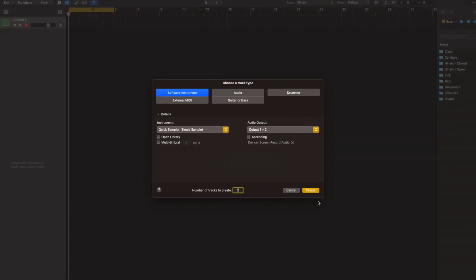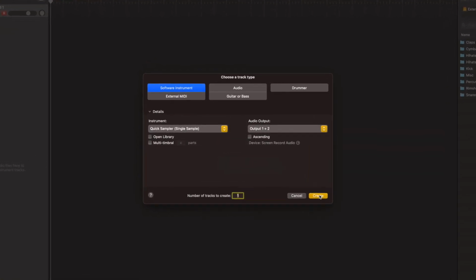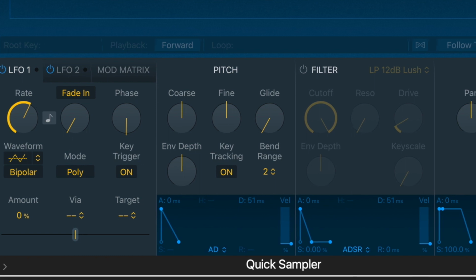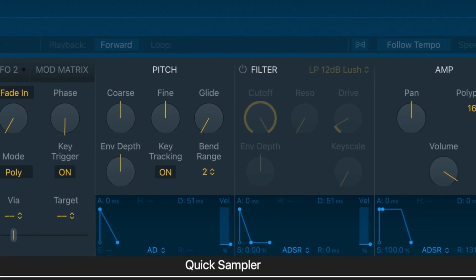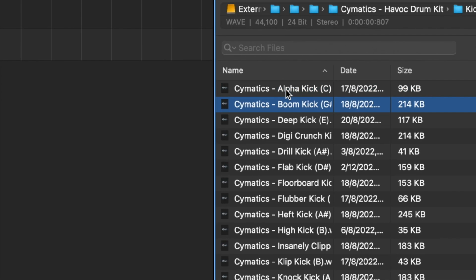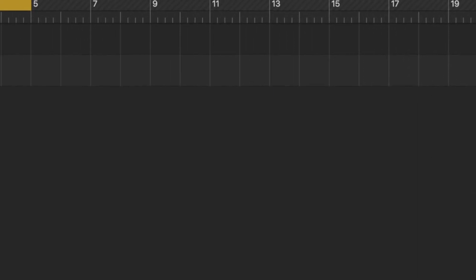The plugin is called Q-Sampler and it's one of Logic's stock drum features. This tool honestly is the absolute best way to load drums and 808s into Logic. It's also quick to import sounds. You don't even have to open the plugin.